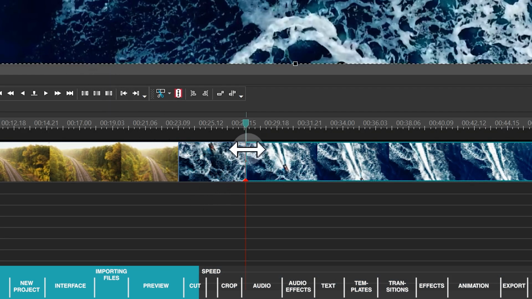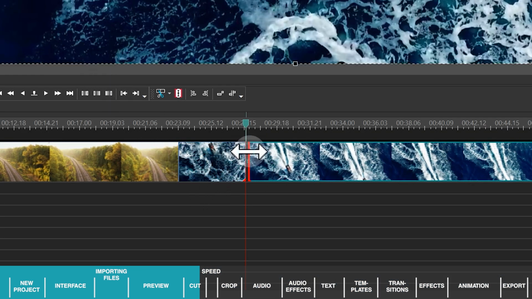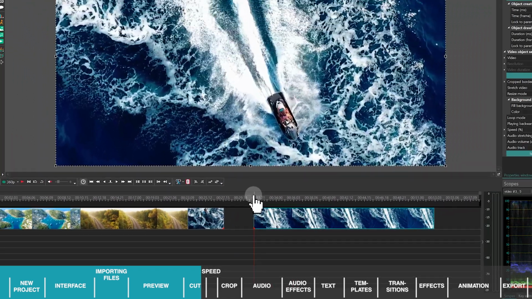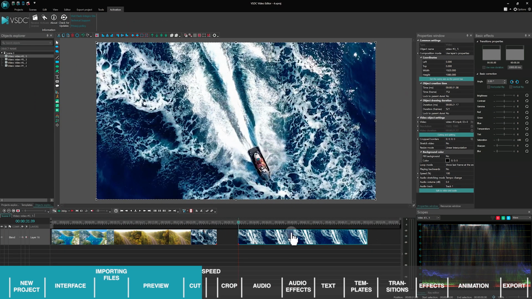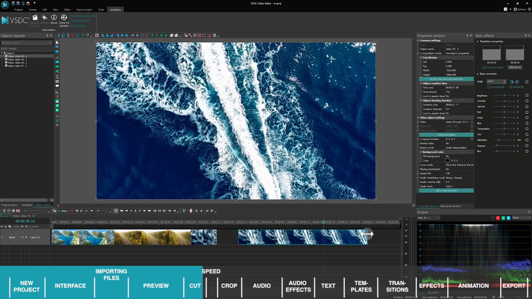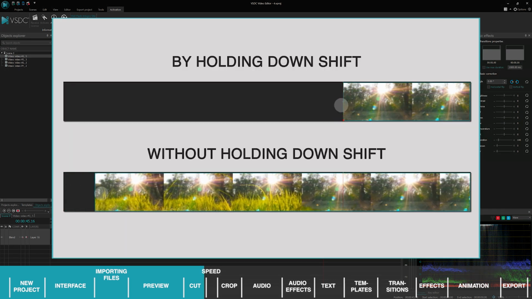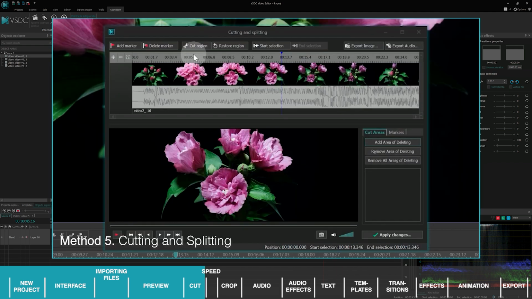Furthermore, you can adjust the trim boundary by dragging the edge of the video with the Shift key pressed. This tool is quite handy for basic splitting tasks, but the editor offers many more features. Discover how they work by checking out our tutorial by following the link above.